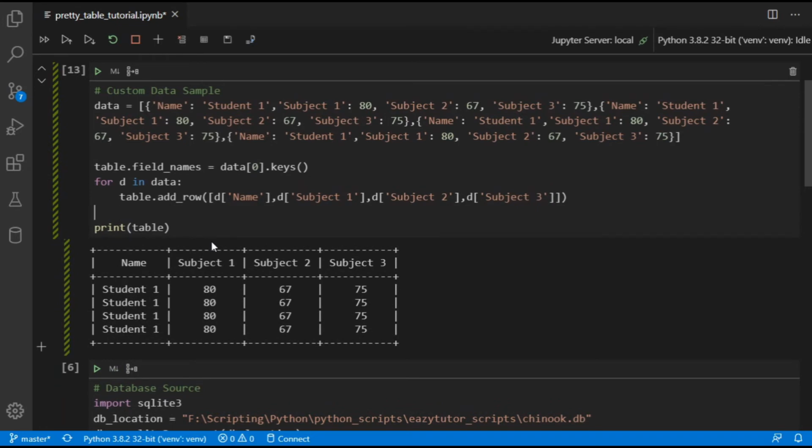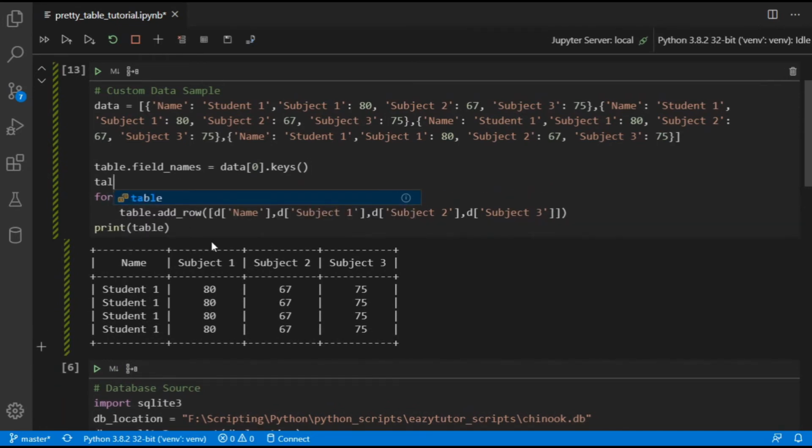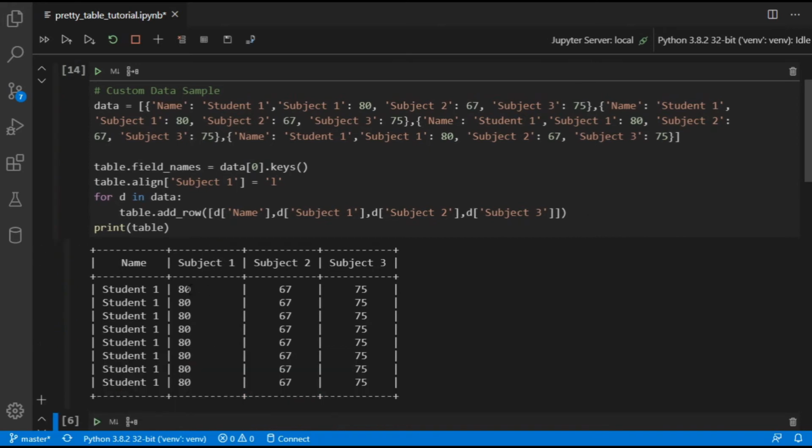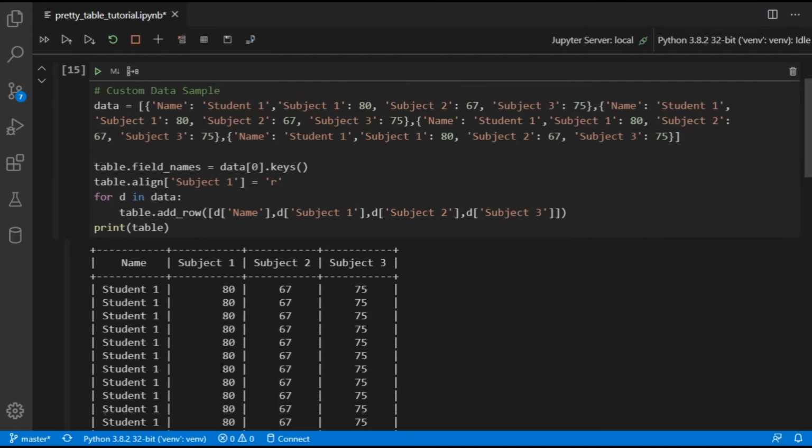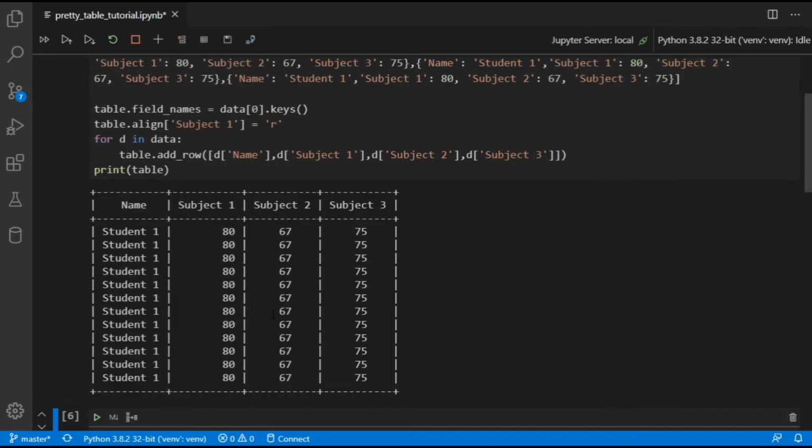For that, I'm going to say table align of, let's say, for subject 1 equal to L. L is left and R is right and default is center. Okay, you can see subject 1 has come to the left. If you want right, you can change it to right align. So this is how we align the data, and we can decorate this table further as well.